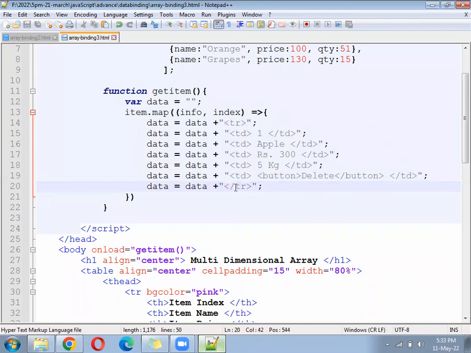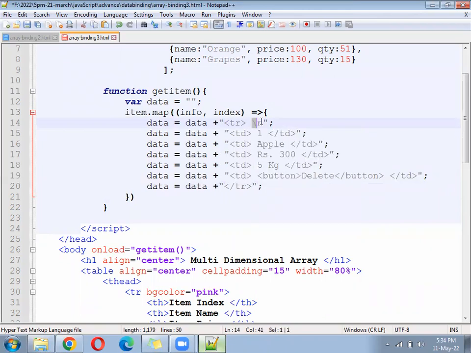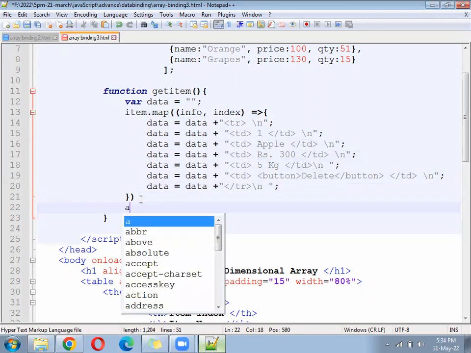Okay, next after this, come down. If you want to see how this tr is going to generate, keep /n everywhere. Okay, once the loop gets over, alert that.